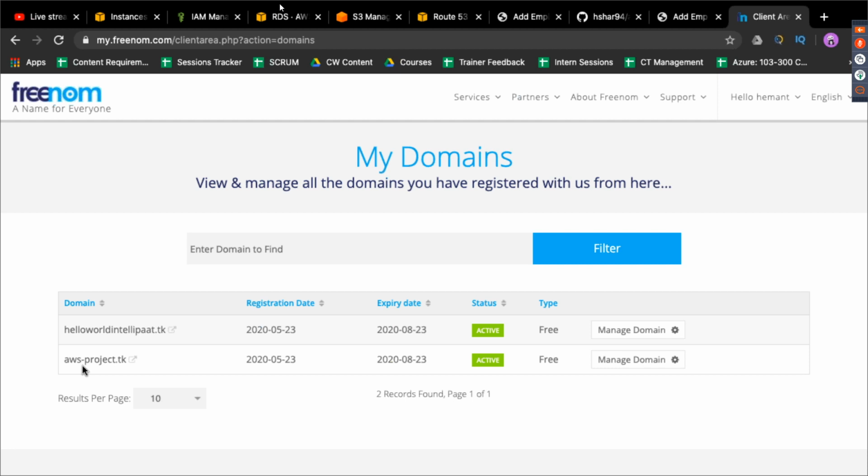Okay, so now I already had a domain which I had followed the same process for. It is exactly the same, in the same state. I have not configured this domain to do anything. I'll be showing you the configuration now. So I'll be going ahead with this particular domain, aws-project.tk. Let me click on manage domain.